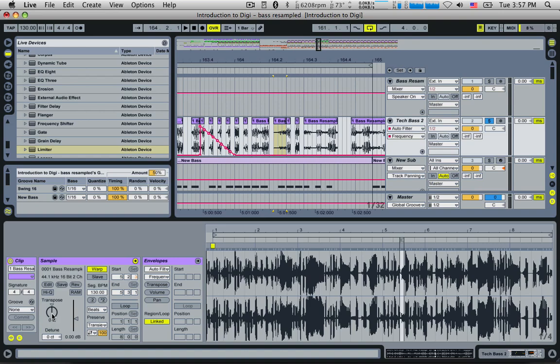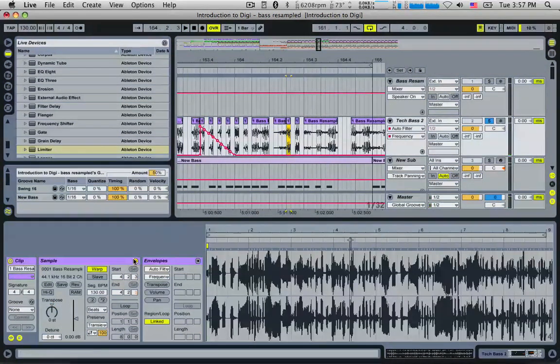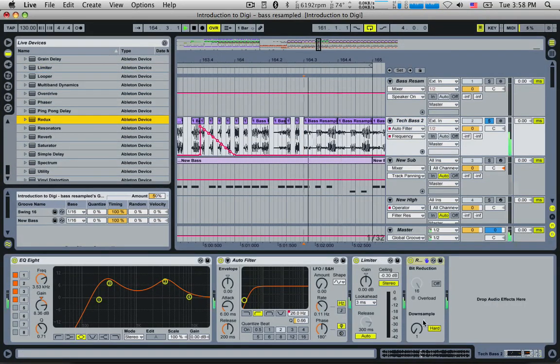Maybe make it an octave higher just for fun. Even make this one an octave higher. Just dragging the transpose of the clip up. Duplicate that. Let's put in a redux for fun. And we'll make just this set of triplets.